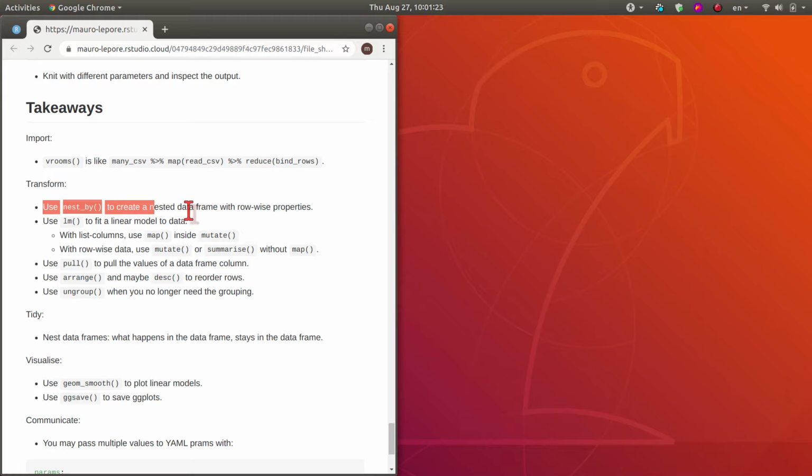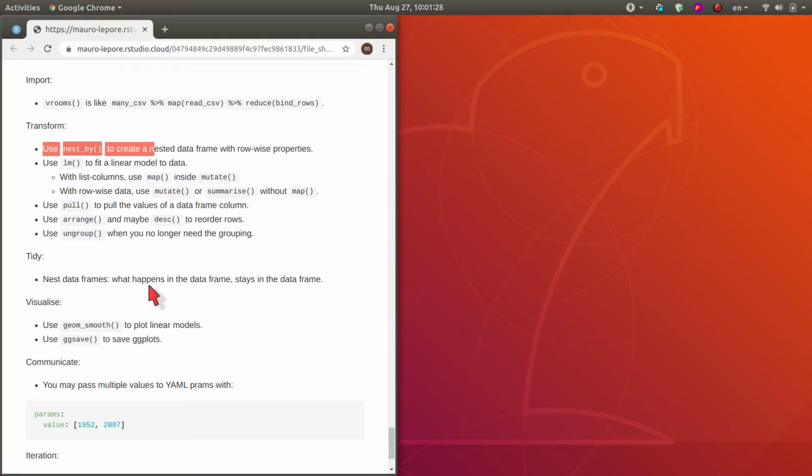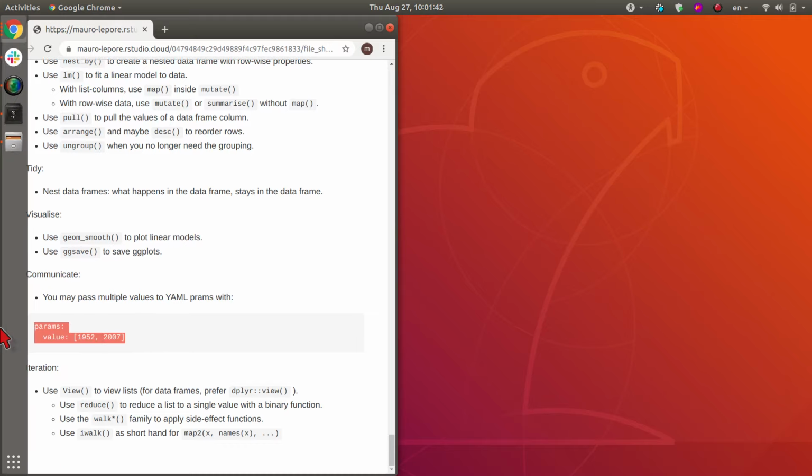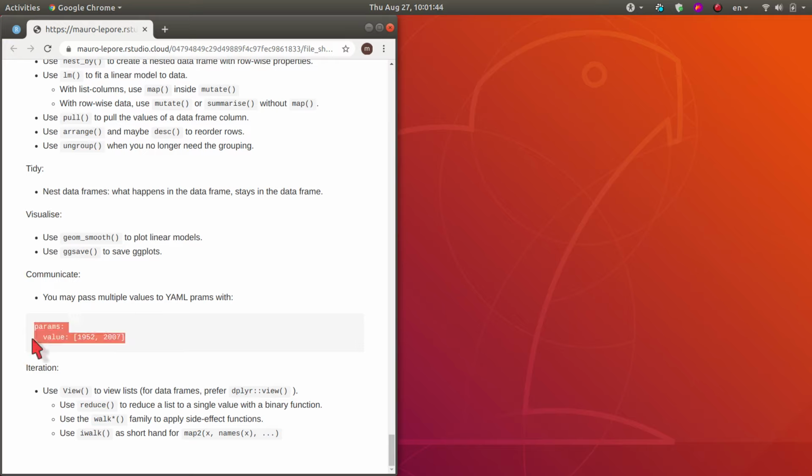you care about. In our case, we showed how to extract the R-squared value, and then we used that to produce a visualization. We learned about ggsmooth, which creates linear models, and ggsave, which is a function from ggplot2 that we hadn't covered. In terms of communication, we learned that the value passed to params could be a list, and we can use that list, for example, to create a little slider, which is a nice interface for cases where we want our stakeholders to use our report in a very intuitive way.